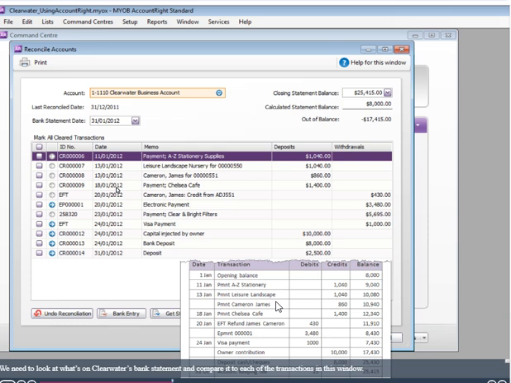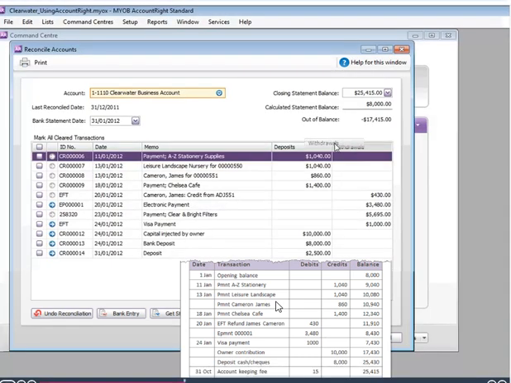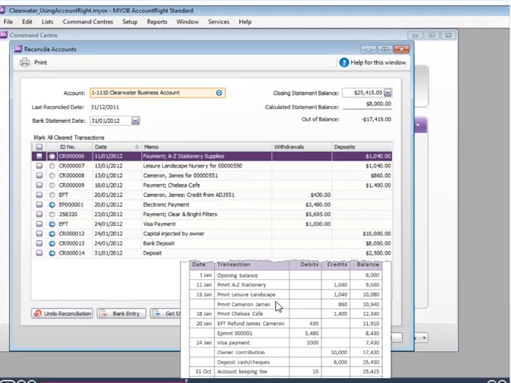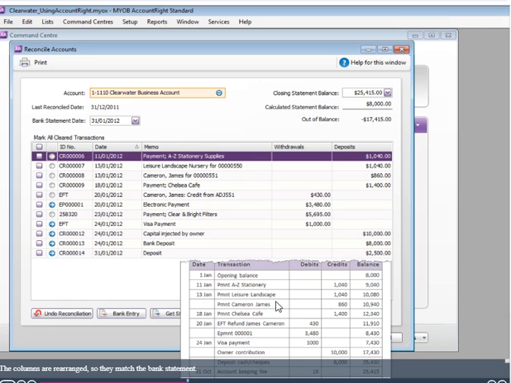We need to look at what's on Clearwater's bank statement and compare it to each of the transactions in this window. To make it easy to compare this information, we'll swap the withdrawal and deposit columns around. To do this, you'll click the Withdrawals column heading and drag it to the left. The columns are rearranged so they match the bank statement.